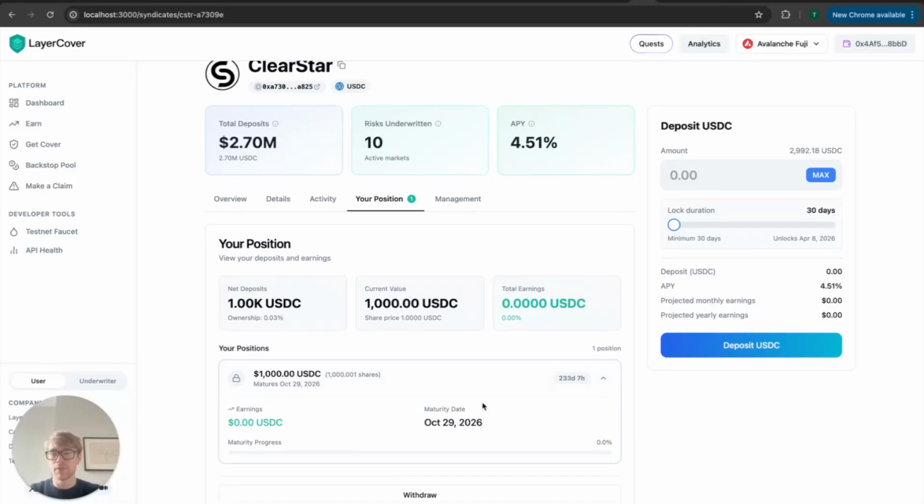Now we can see we've deposited $1,000 for 234 days, earning 4.5% APY. This return comes from both the underlying yield earned by the assets held by Clearstar and also the premium income from the risks it's underwriting. Next up, let's look at how to purchase cover.